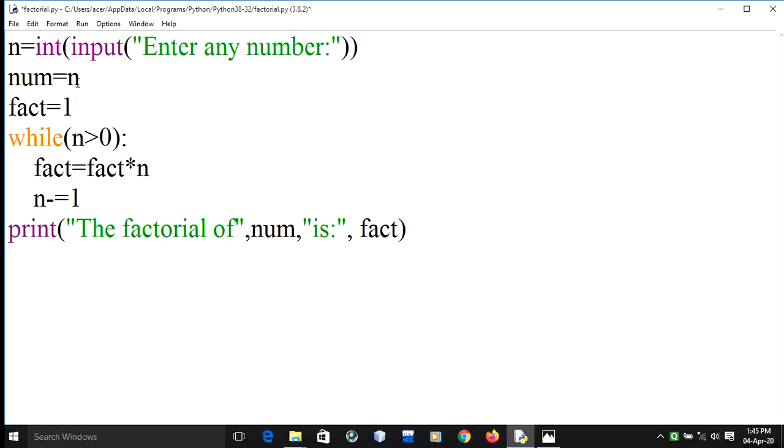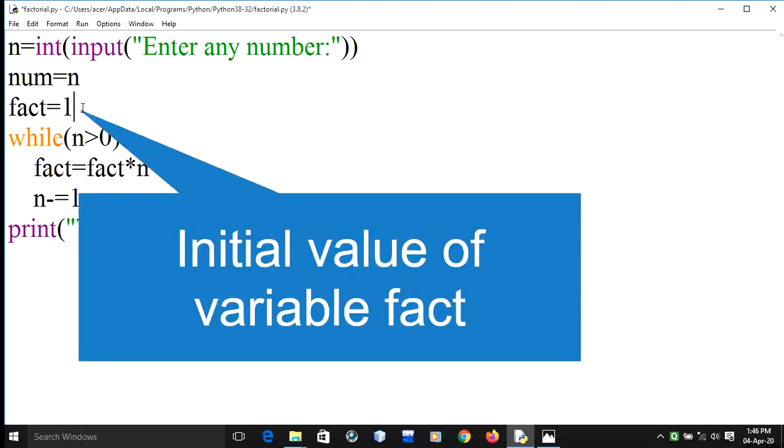Why? Because n stores the value given by the user and num stores the value of n to print the result finally, because here the n value will change every time, but num is stored. We have stored the value of n inside num, so in the final result when we print the result, num is used as the value the user originally gave. The third variable is fact. So we have given fact is equal to 1. The initial value of fact is 1.